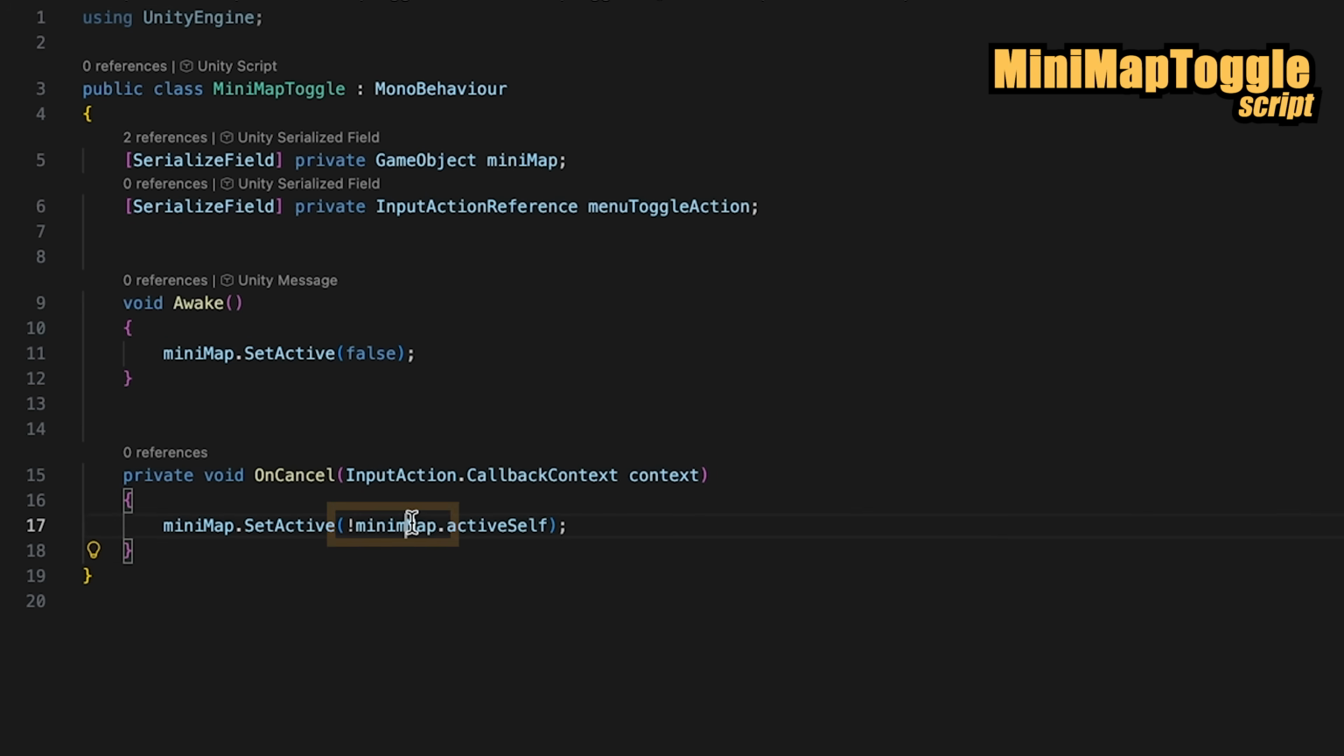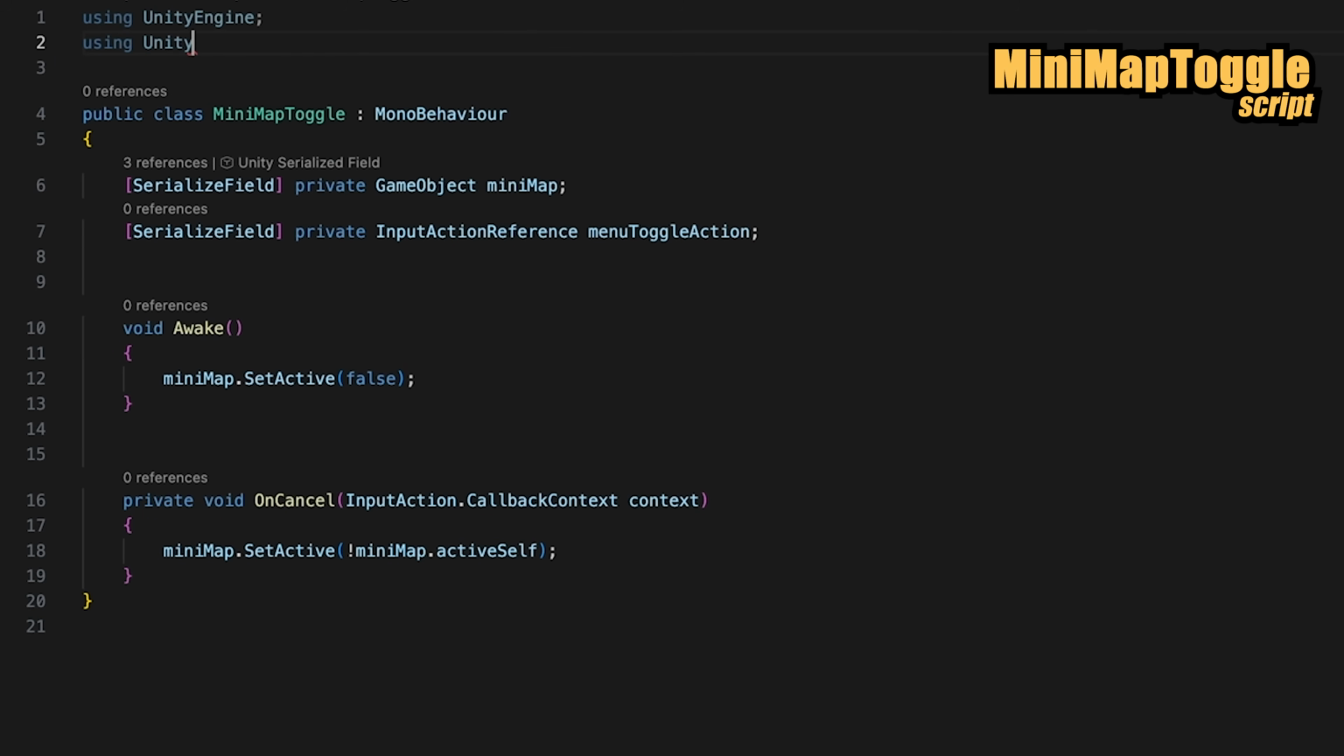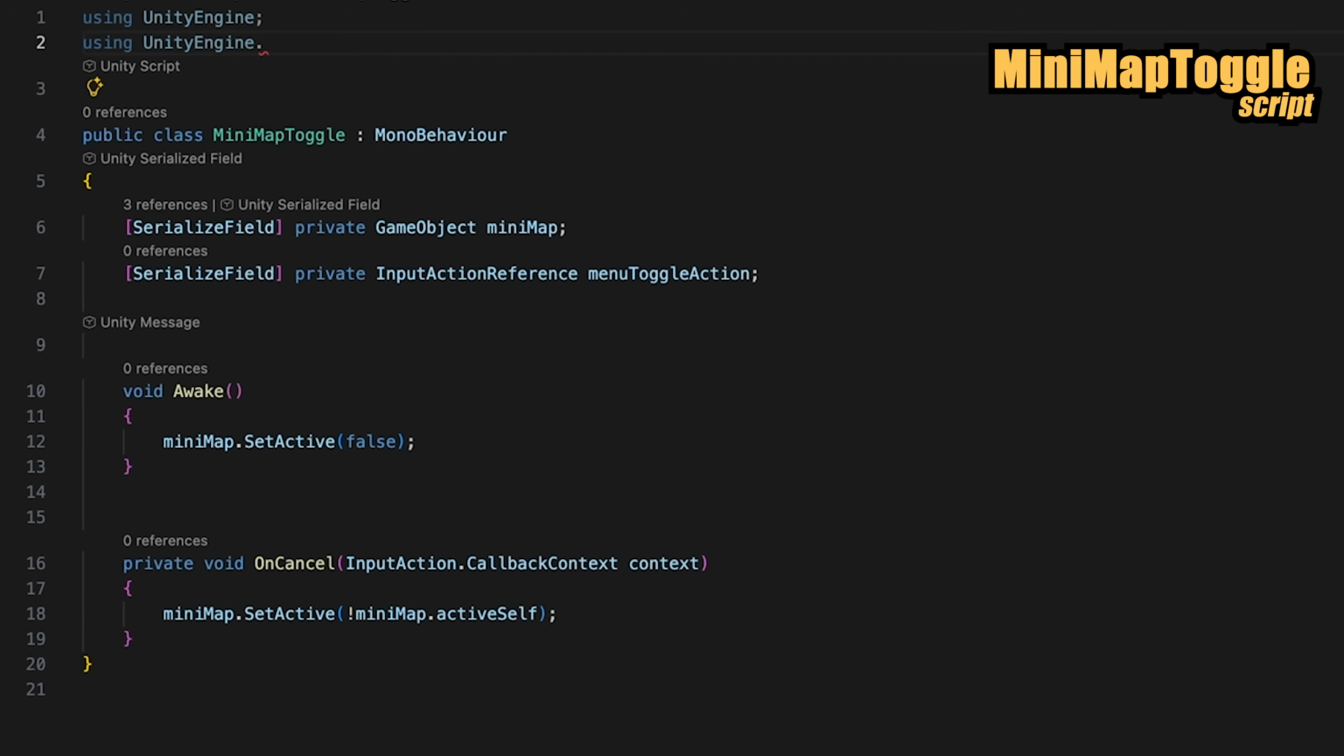At this point, just make sure that you've spelled minimap correctly, and also you're going to be getting an error. So let's come up top here and make sure that we're using UnityEngine.InputSystem. That'll take care of the input action reference so Unity actually knows what that means.